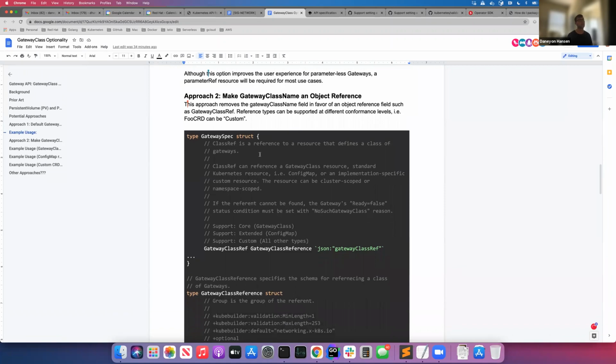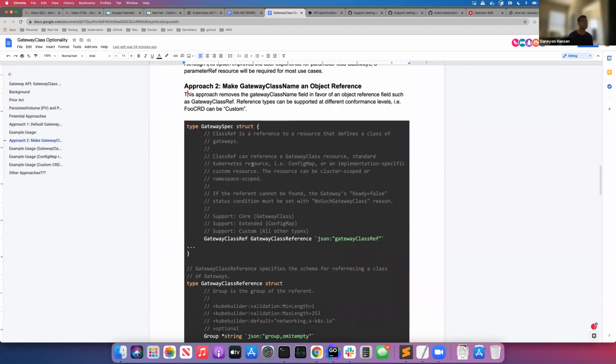And how could we go about doing that? Right now, I feel like the field gateway class name really deviates from how we express references throughout other areas of the API. Everything else is some kind of ref, a local object ref, for example.